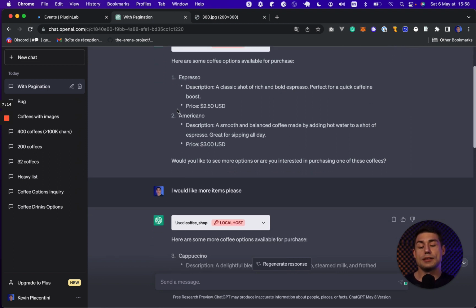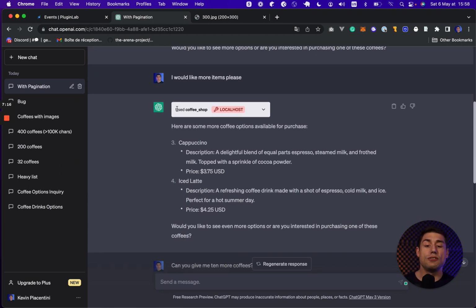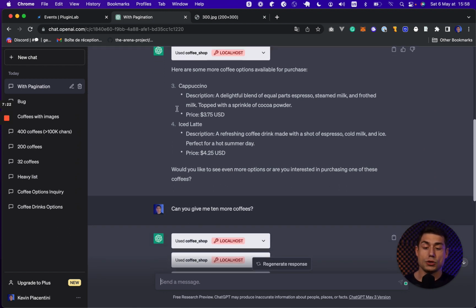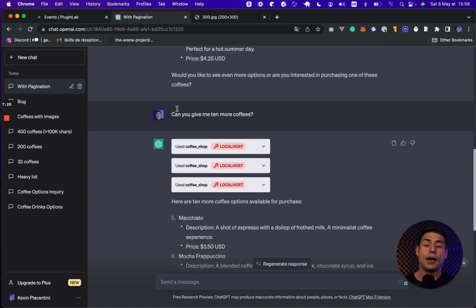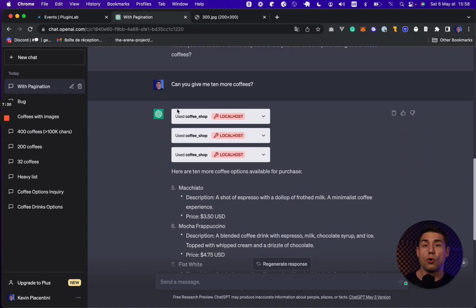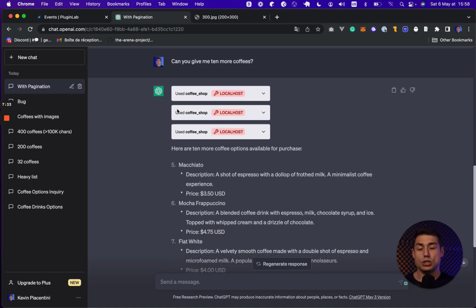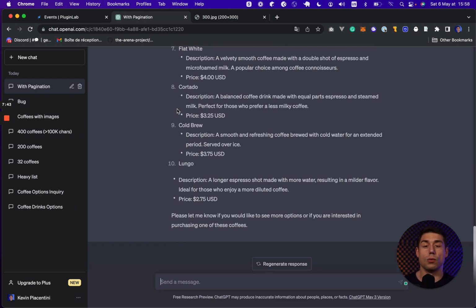So I asked him, hey, can you give me more items? And he understood that he could use the pagination, and actually this worked like a charm. So this is really cool. I asked him for the next page, and then I asked him, hey, can you give me 10 more items? And he just fetched the backend and started to crawl it and get the responses it needed. So this was really cool.